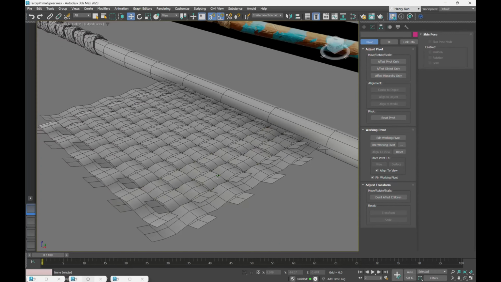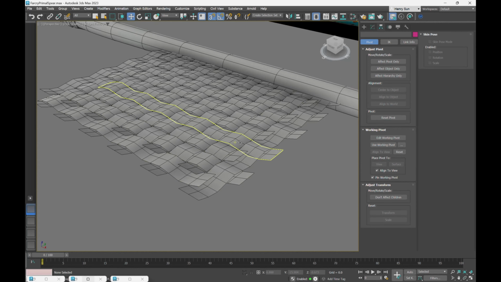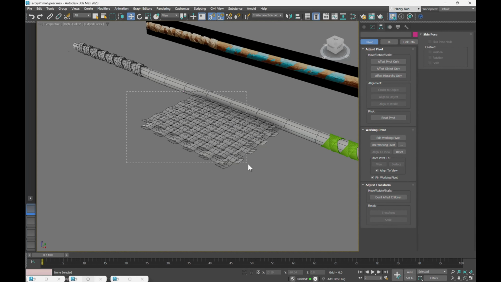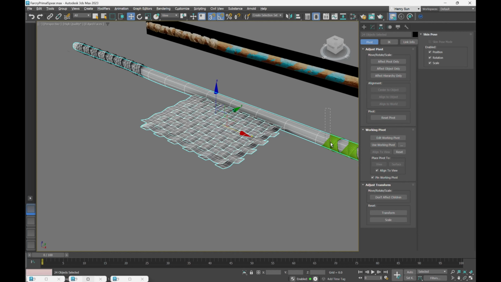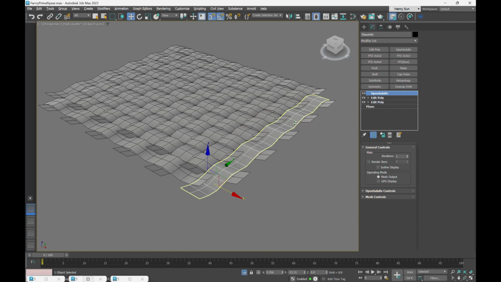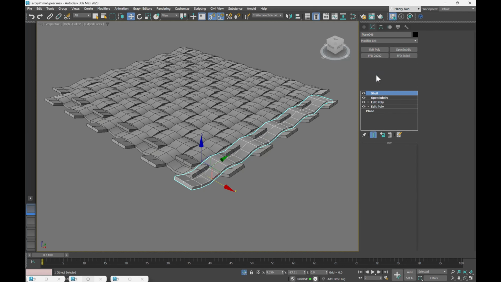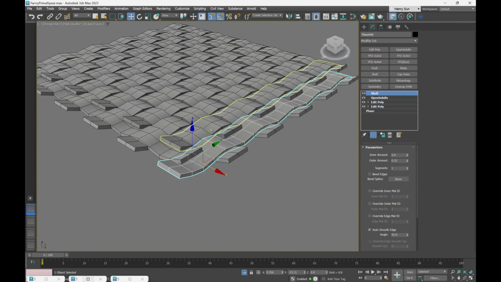Great. So now all we have to do is make adjustments to one of these and they will all update at the same time. So I'm just going to highlight everything here. Deselect the bits that we don't need and go into isolation mode by pressing Alt Q. I'm going to grab one of these guys and go to the Modify tab and let's add a shell modifier. You can see they all update.